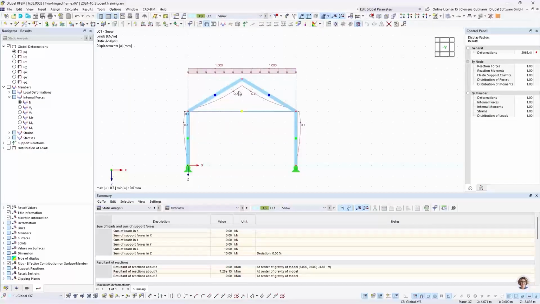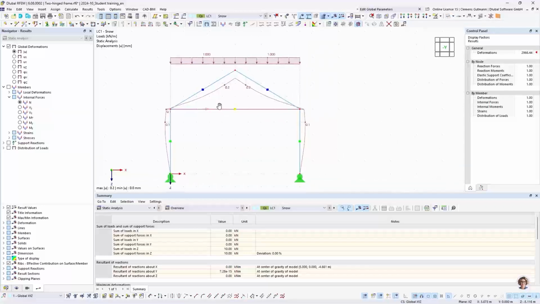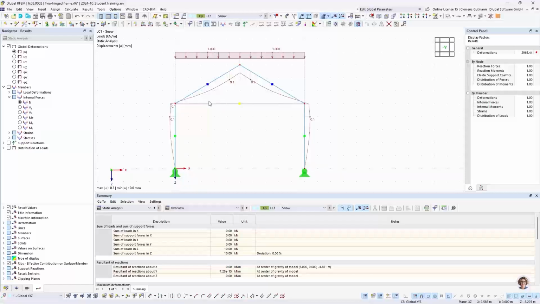We have a snow load, and it is deforming our structure, and I'll just change the display to wireframe, and you can see how the structure is being deformed, and I would expect that our tie rod is now under tension. I can check this, and this is correct. The tie rod is under tension, so it's a plausible result.